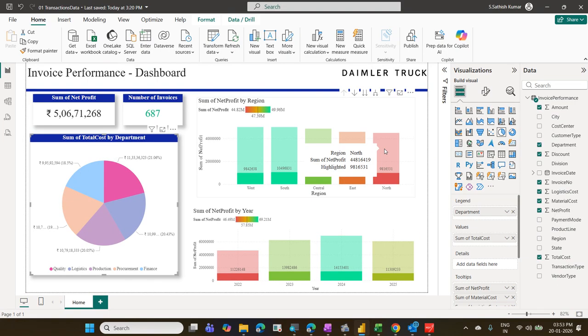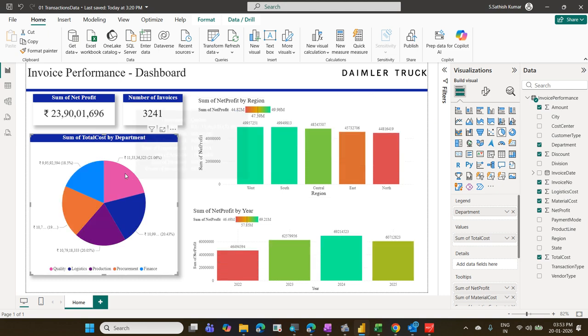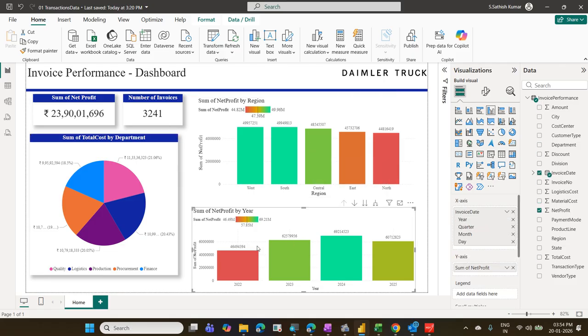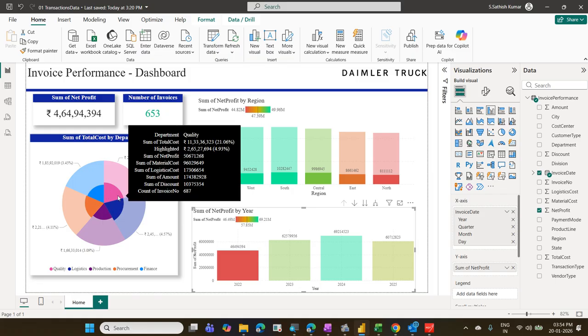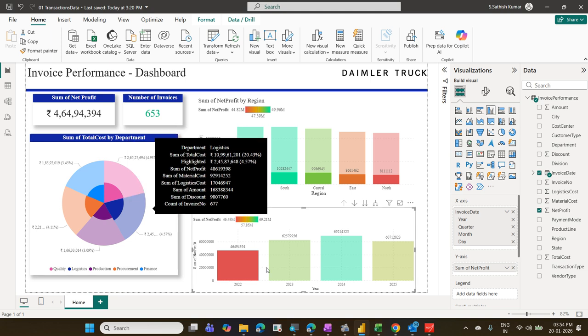For example, if I select 2022 now, I switch off the drill down here, I select 2022. So you are getting the net profit for 2022, you are getting the number of invoices for 2022. But what is happening here is, it is highlighting here. It is highlighting here. I don't want to highlight it. So when I click this, it's highlighting. So you have to decide whether you want to highlight it or you want to filter it. I will explain one by one. First, let me start with this pie chart.